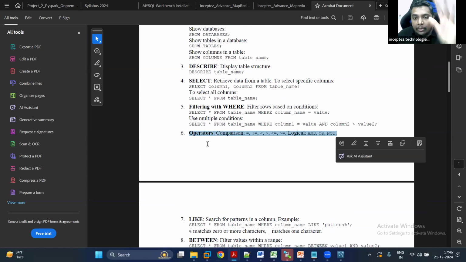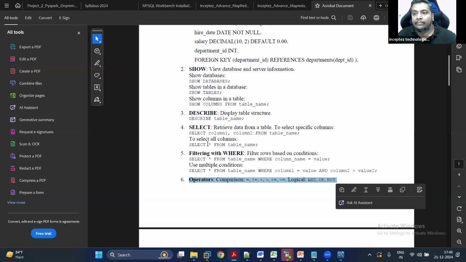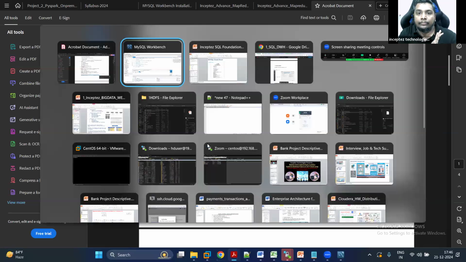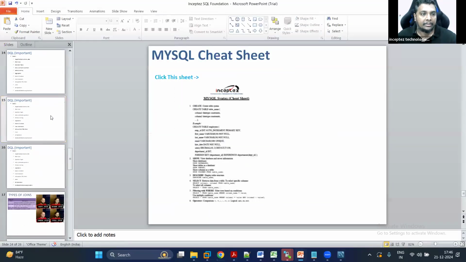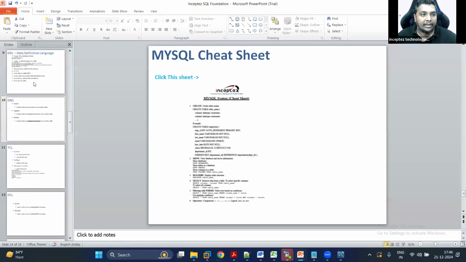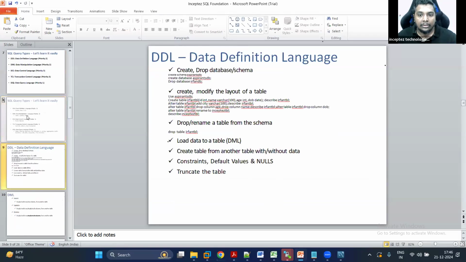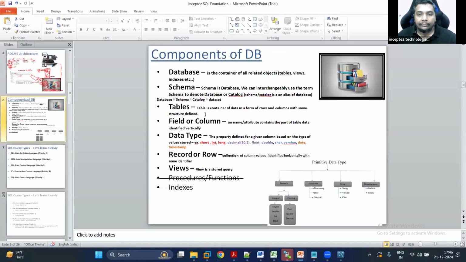We are going to learn about these concepts right away in the name of DQL soon. But what I just discussed with you guys right now is this part. You are all good with this? If you tell yes, or if you have any questions, I'll be taking you forward. Fundamental, core fundamental: database, schema, tables, fields, column, data type, record, row. If you understand, I'm great.